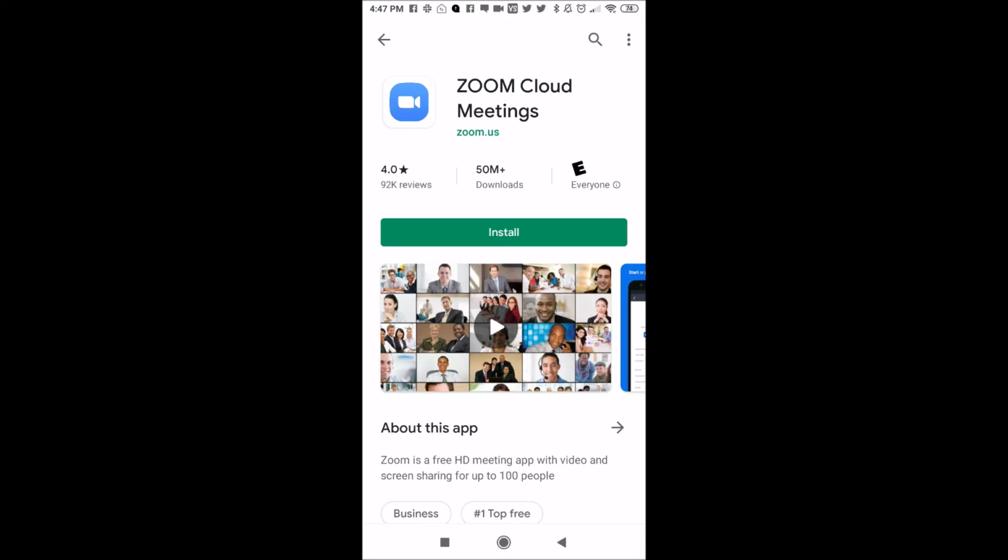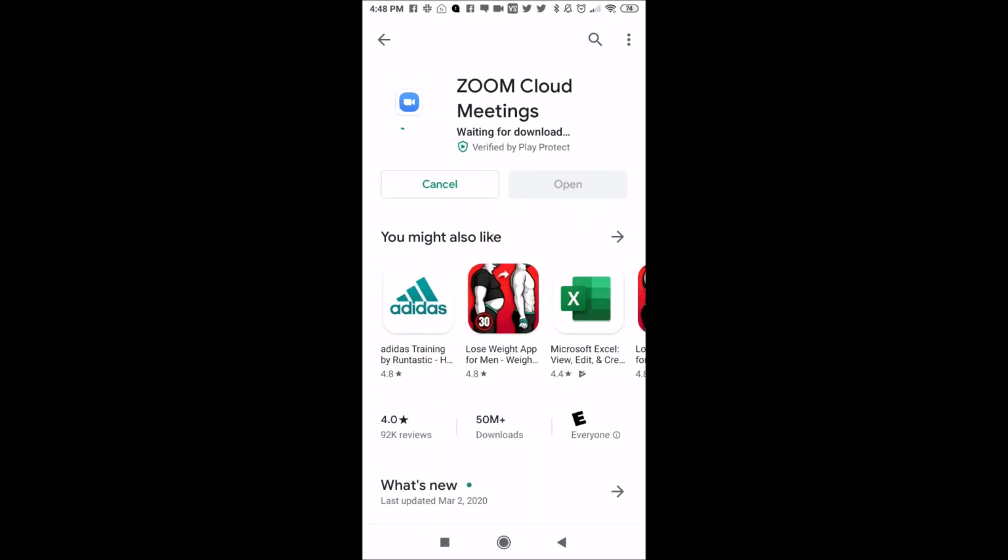So now what we're going to do is we're going to tap on the word install. It's in that green box there. And I'm on my cell phone now. It is downloading the Zoom Cloud Meetings app. And you can see the green progress bar going around in a circle there. It's telling me I'm at 57%, 58%, and so on.